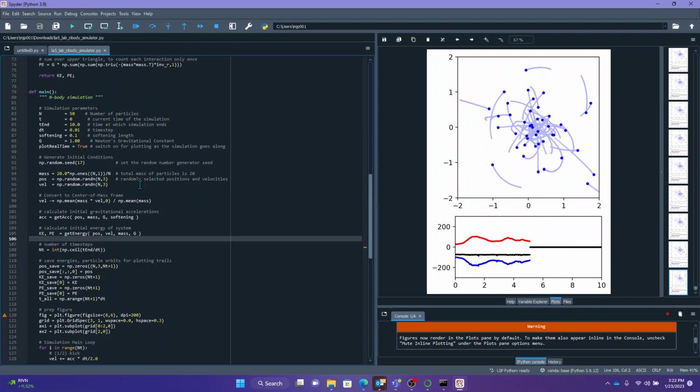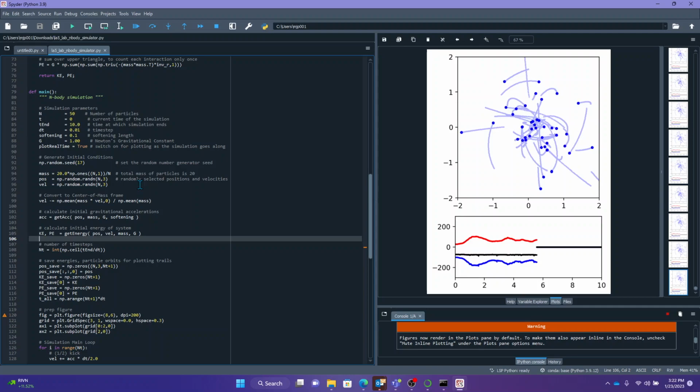So generate initial condition, random seed 17. Typically, you can play around with this random seed generator. It should not have a material impact on how the N-body simulation behaves. Think of it as kind of like in Minecraft or a game. There's usually an initial seed condition that's set.